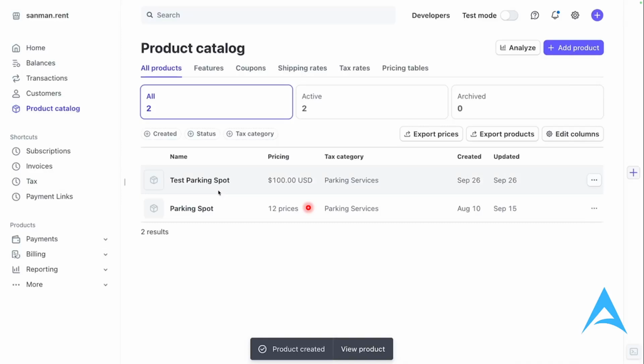Hey guys, in this video we're going to go over how to implement Stripe checkout for one-time purchases.